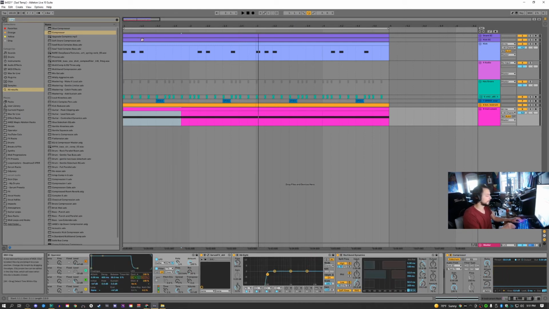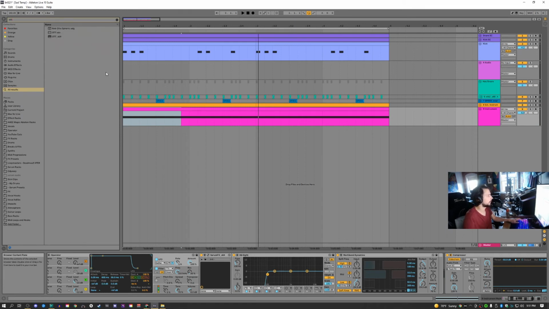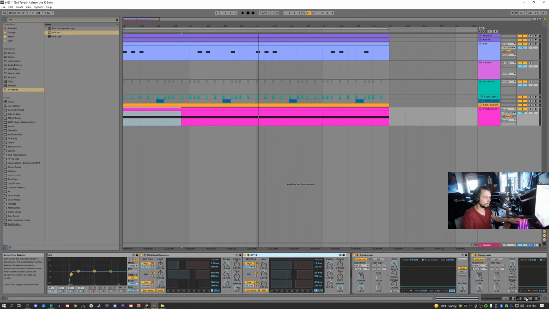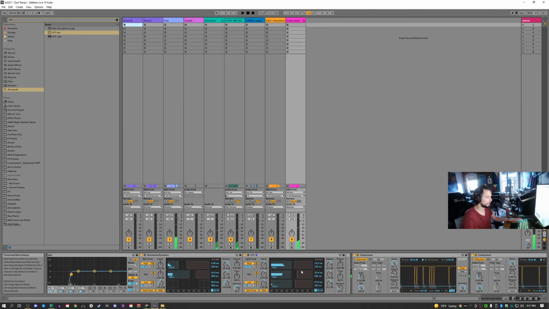So Multiband Dynamics has a stock preset in Ableton. It's called OTT, and it beefs up your sound. So with it, it sounds a bit crazy, but if you turn the amount down, it really brings all the frequencies to life. So that's what Multiband Dynamics does.